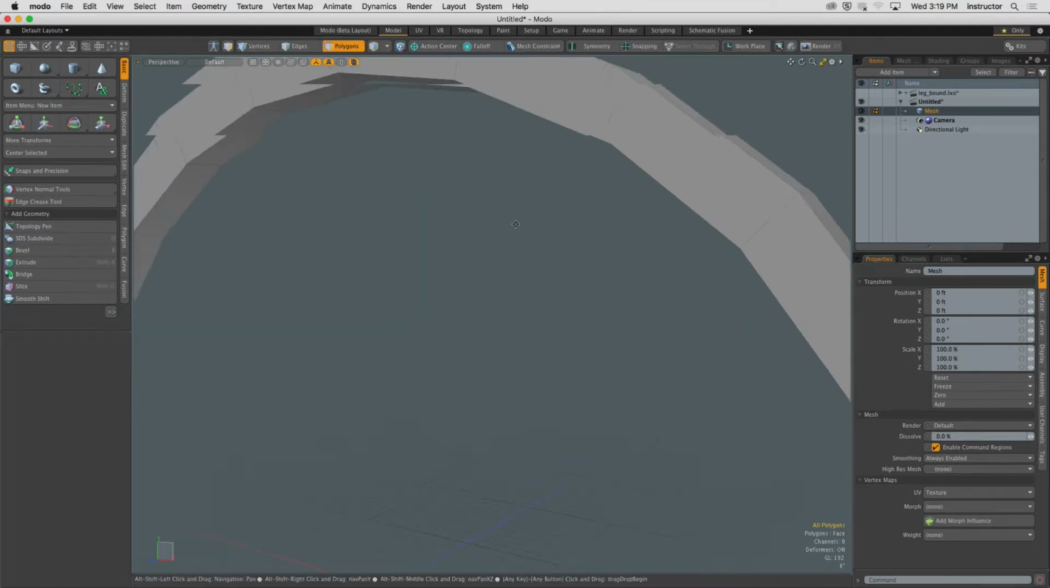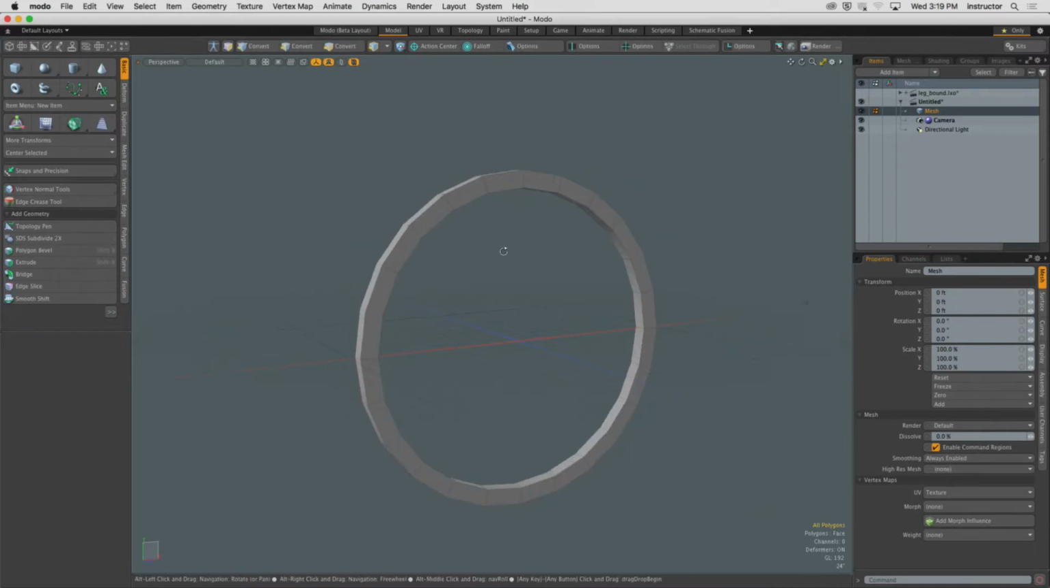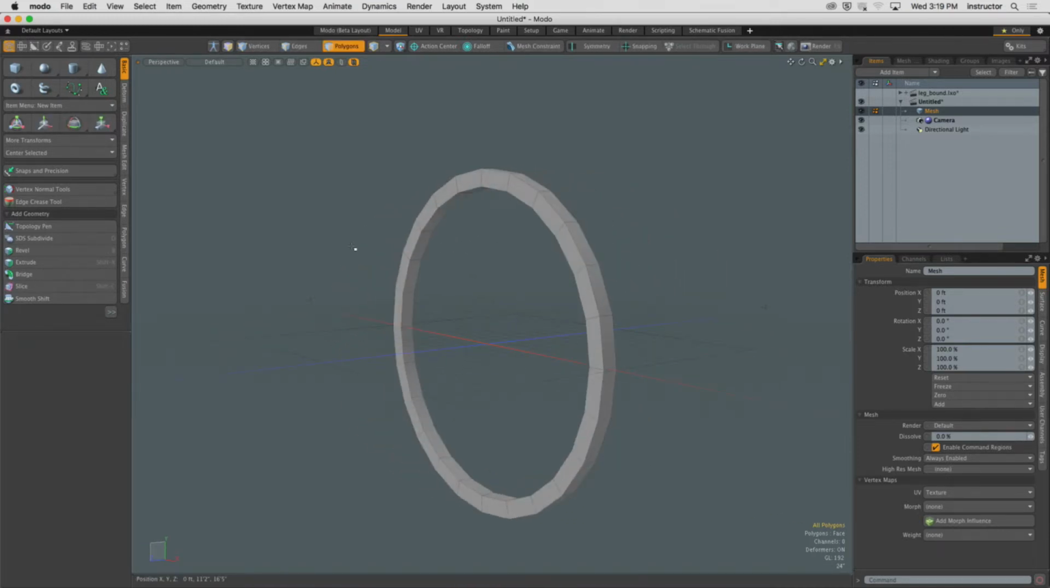This is not looking like a tire at all. Maybe this is the tire. Now I need to create the wheel. You guys know that there's a tire and there's a wheel, right? What's the wheel made out of? Yeah, metal. That's the metal part, the wheel. The tire is the rubber part.